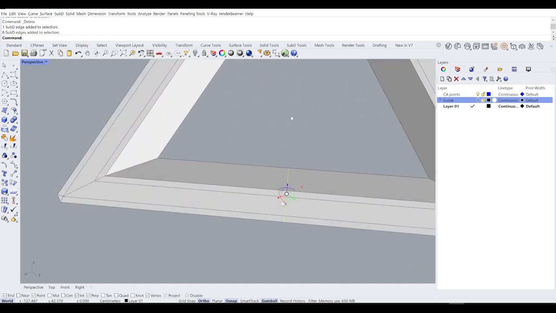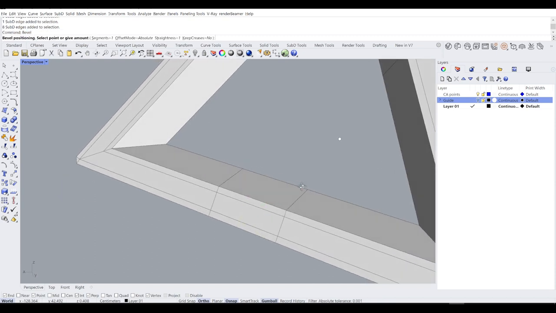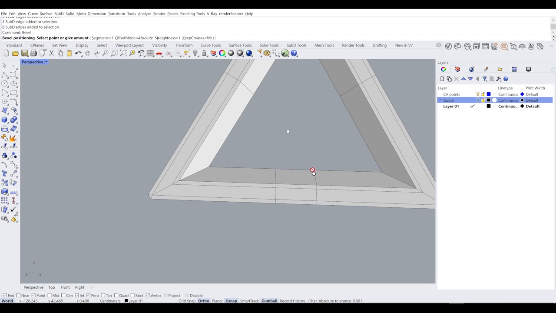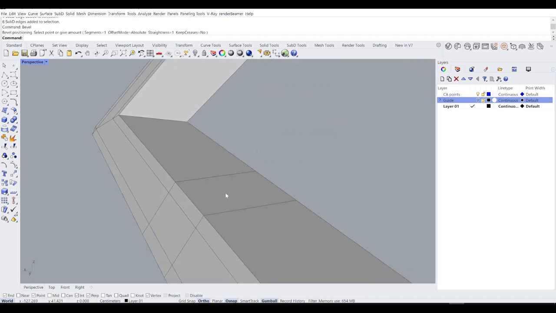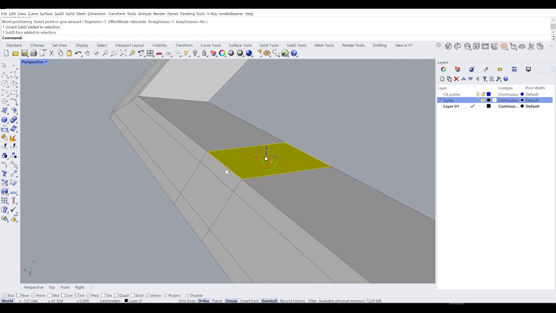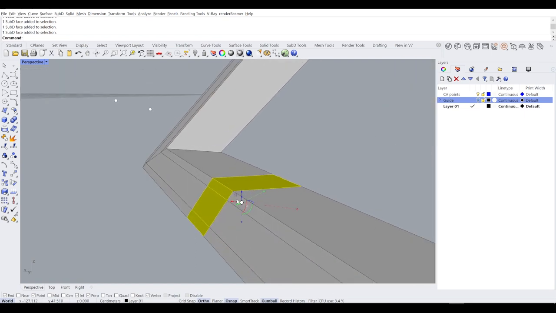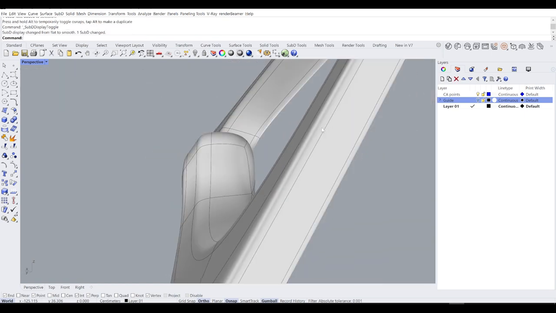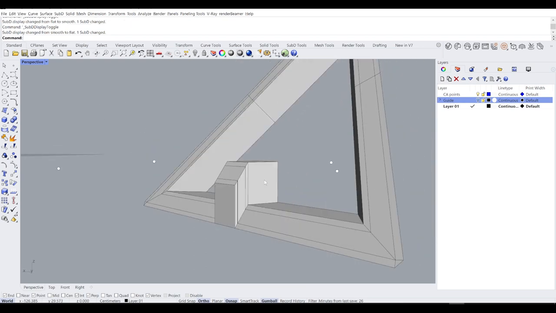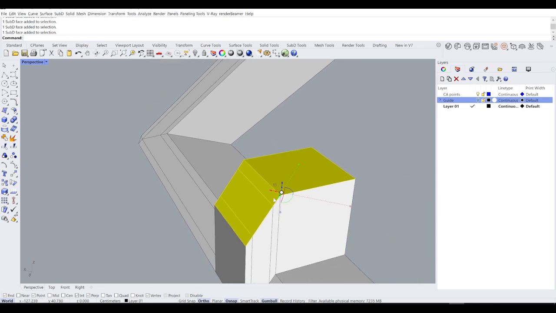So I'm just going to select the edge loop right here by Ctrl Shift double clicking on it. I'm going to bevel it. Something like that maybe. Seems to be okay. Going to select this face, this, and this. Just selecting some faces and extruding them upwards, I guess. Something like that. And I'll just flatten them out into one level.